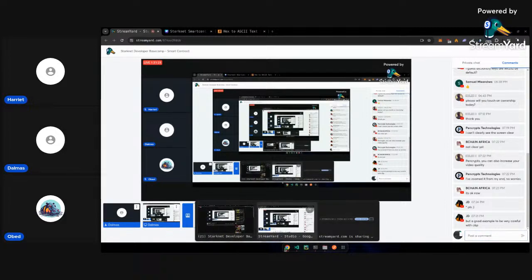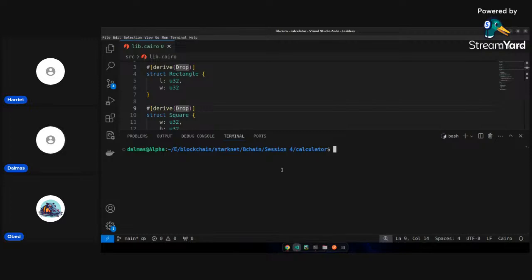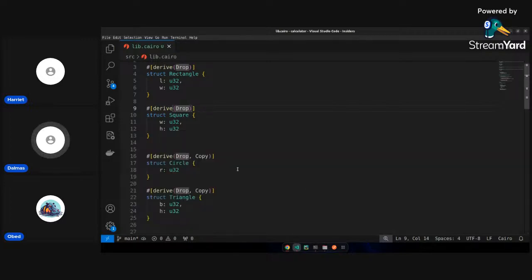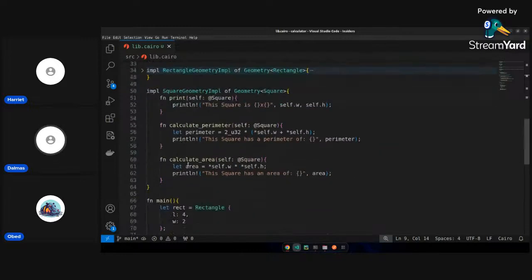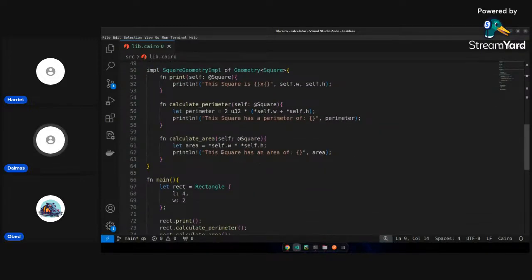I'll go to my VS Code. So that's just a short example of a calculator application. Just take your time, implement the rest, do this math that we have done a bit of here, and the traits will be very useful in the next section. If there is any question, kindly drop it in the chat. I hope I'll be able to answer it.